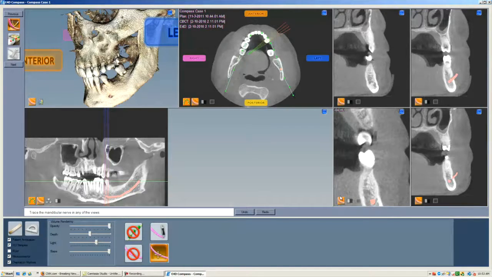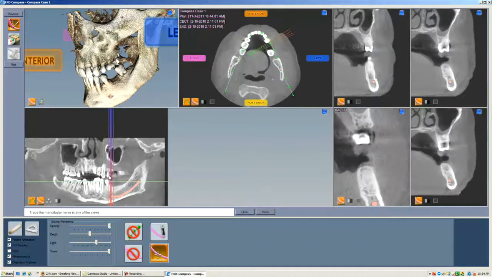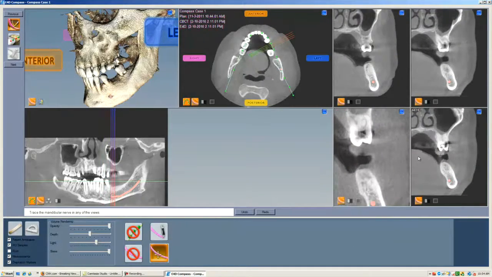You activate move current nerve, and that activates it. Then in one of these cross-sectional views, just right mouse click down and hold it down, and as you move in and out on it, it'll expand with it. I'll make this a little bit smaller. By the way, you can adjust your nerve in these sectional views as well. So if you're unhappy with the placement of the nerve here, you can adjust it in any one of the views. Makes no difference.